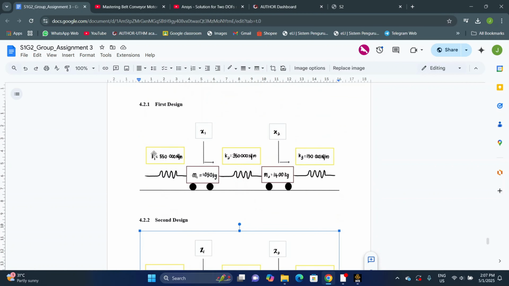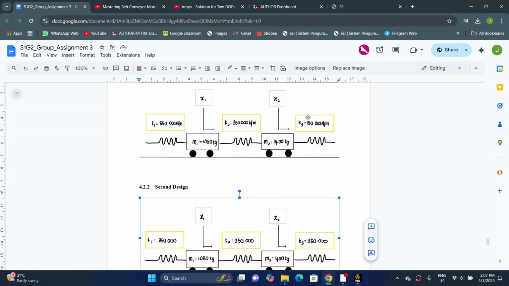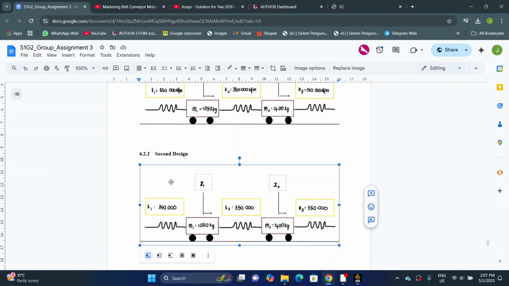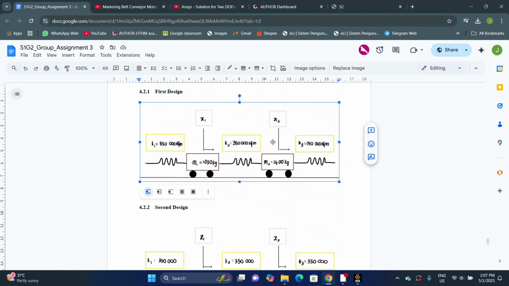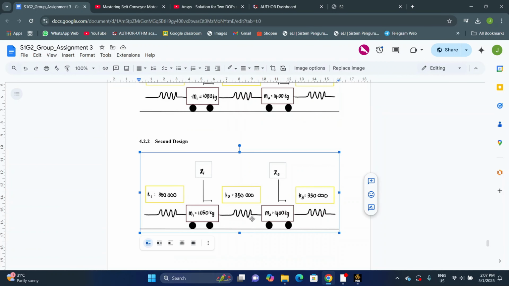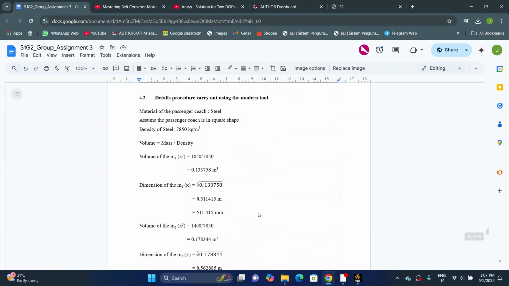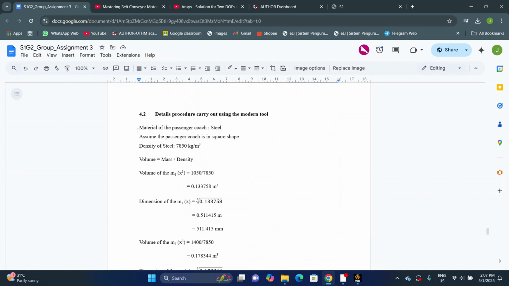As you can see, the K of the spring for the first design is different, as I mentioned just now. And the K for the spring in the second design is the same, which is 350,000 Newton per meter. The mass for both designs is the same. So before we start our validation method, we first need to make some assumptions, which are these.